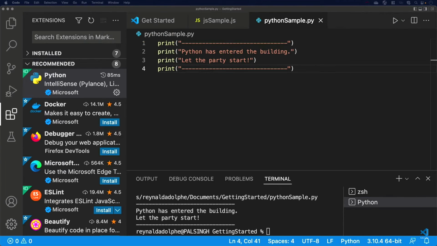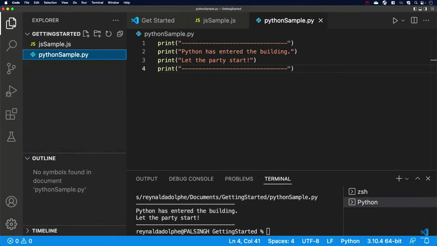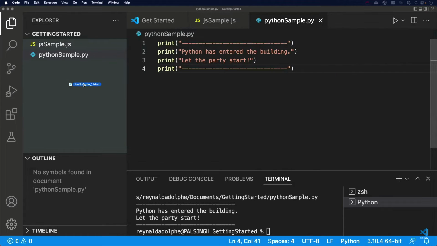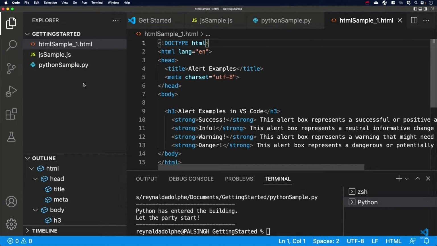Now how about demonstrating something with HTML? So instead of creating a new file, what I do want to demonstrate is that you can just bring in a file into the Explorer section. So if I go and choose Explorer, I already have some prepared HTML that I'm going to drag in from another folder, and when I drop it, a copy of this file will be created into my workspace under Getting Started.